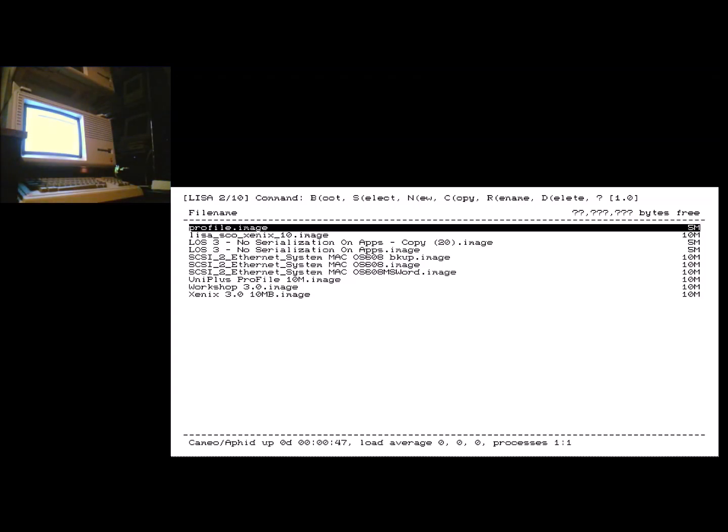I use my Lisa to write blogs and stuff for work, so it's extremely attractive to me to be able to use a vintage Mac for actual work and productive things. So this got me quite excited.